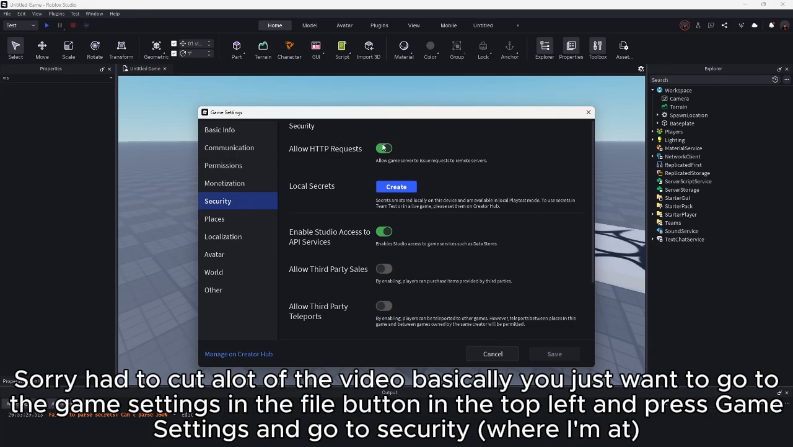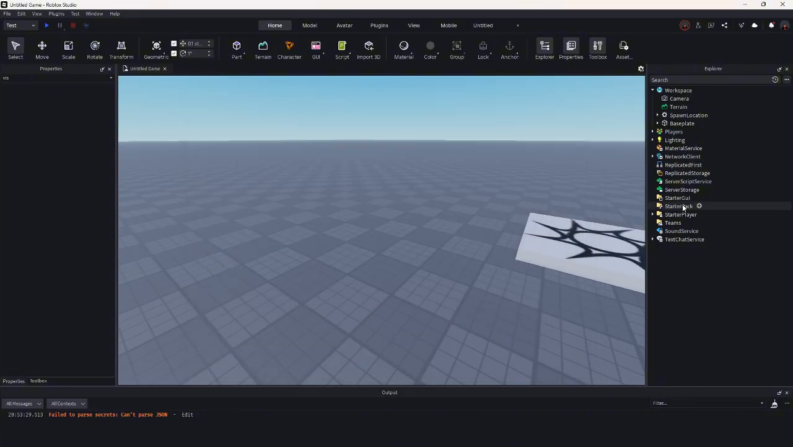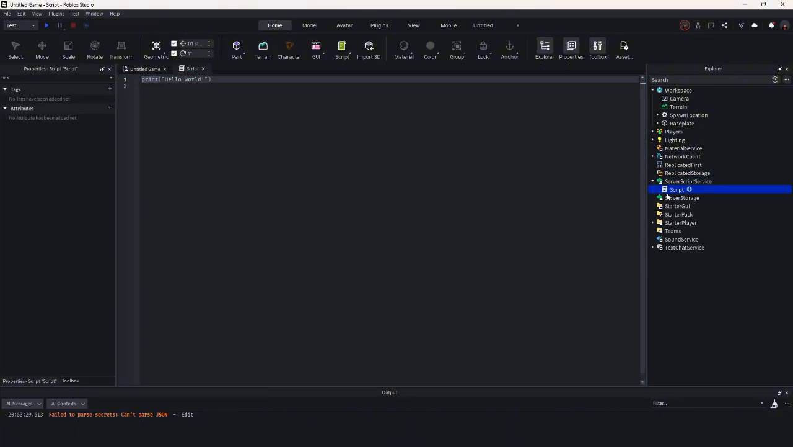Security, make sure to allow HTTP requests. Like, you don't need this, but you need this on. But first, I'm going to create a new script in the ServerScriptService.